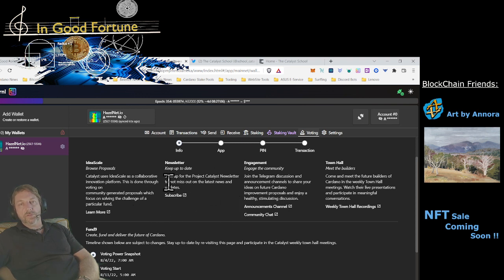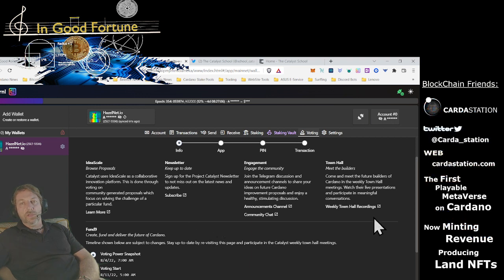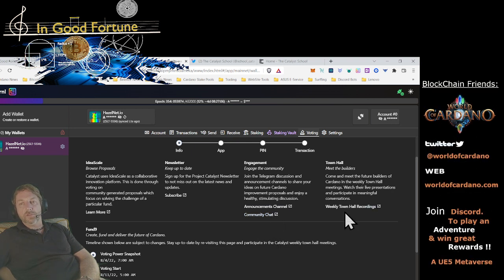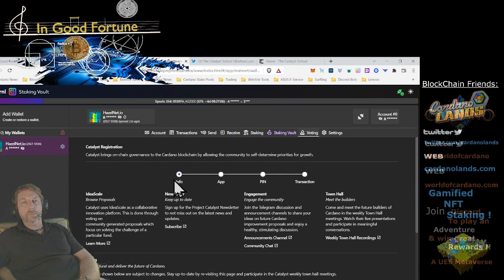You also can follow the Project Catalyst newsletter, and they have Telegram groups and things like that. You can click on community chat and communicate there. Also listen to the previous town halls. So great resources. That pretty much covers the information about voting.